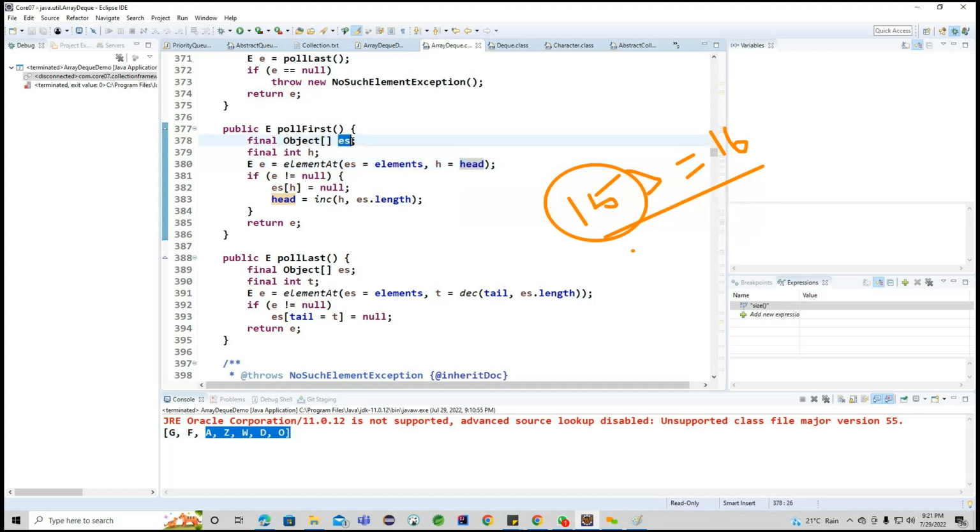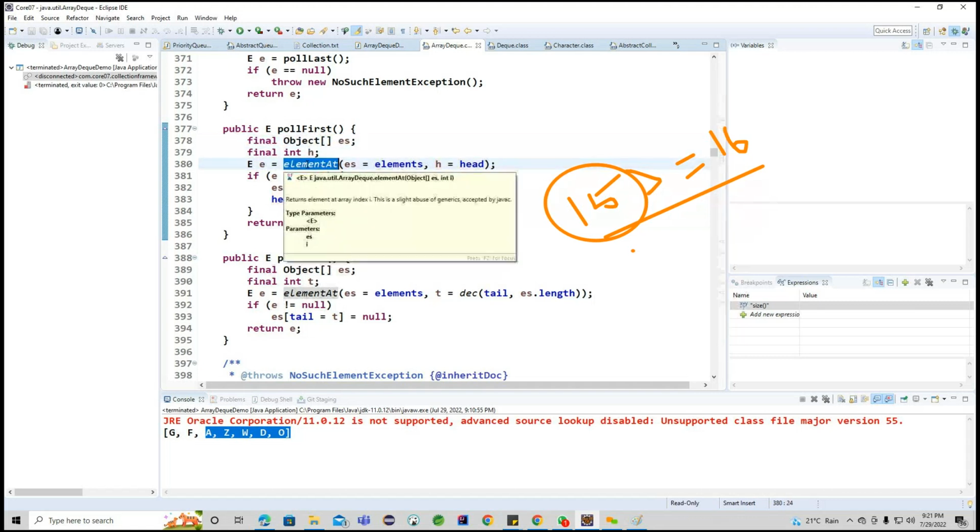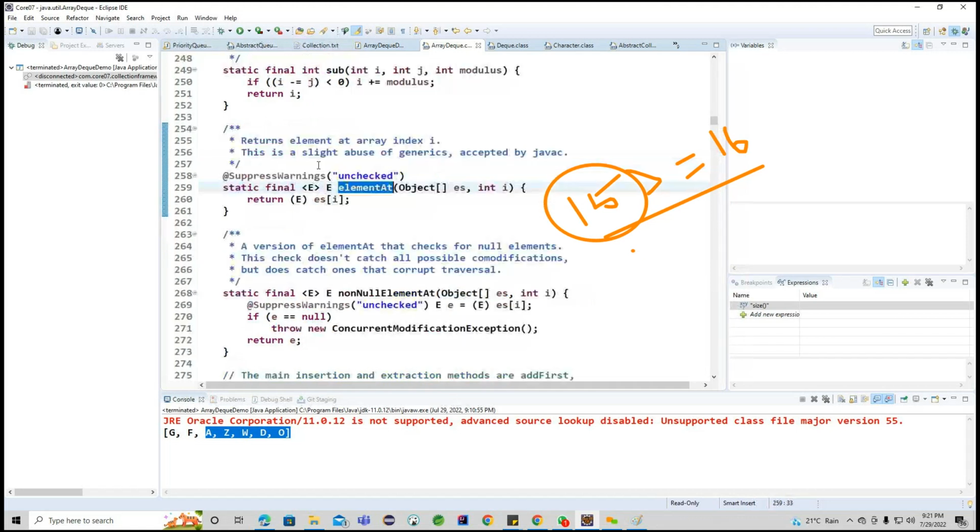Okay, now you can see, yes, we are declaring an h variable, and we are calling the element at method. Now we pass elements equals es, and head equals h. Finally, 2 variables we are passing: the first one is the object array and the second one is the index. Based on this object array and index, we are trying to load the value. So head value most probably 14 or 15 we are going to give, and based on this value, it will return the appropriate value here.